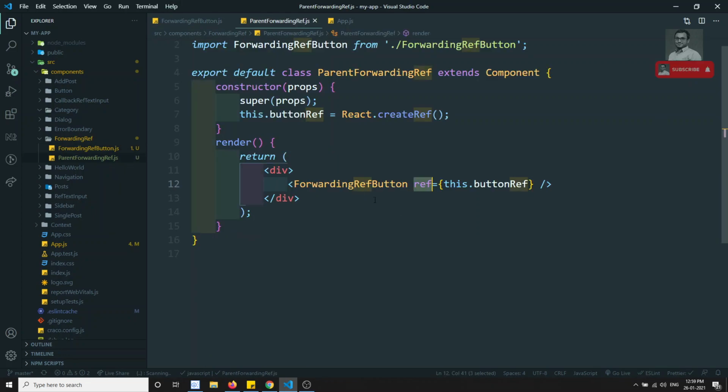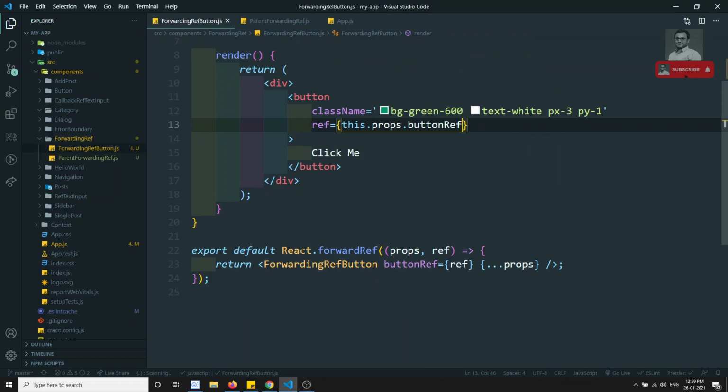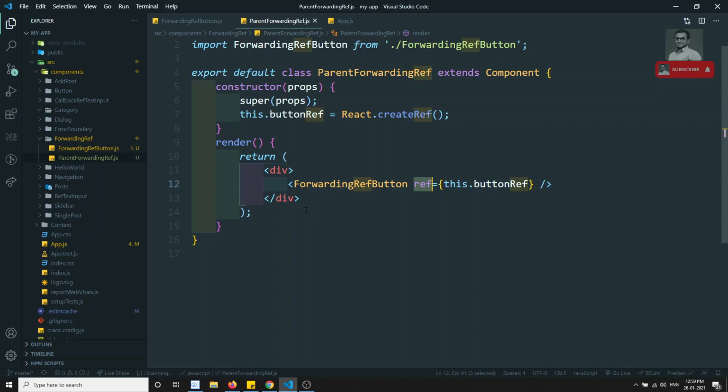Here in the parent component we have directly mentioned this one as a ref, so we cannot access it using this.props.ref in the child component. For that reason we need to use this React.forwardRef, and we need to return this component, so that we are sending that ref as a prop here, and we are accessing the props here. So now let's try to see the output.